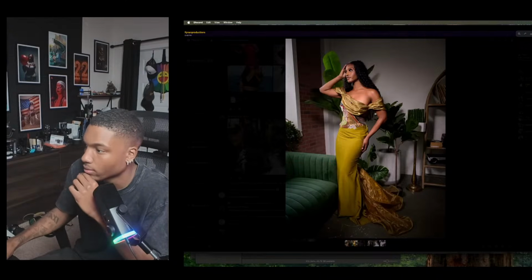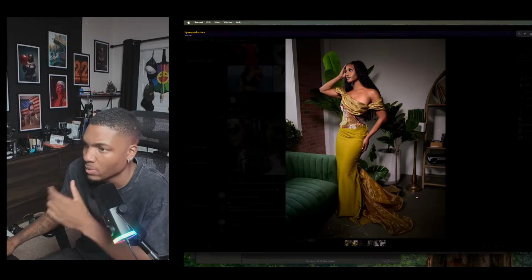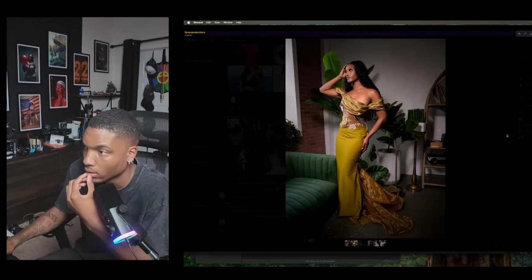Lighting wise, you like this though for sure. Framing composition, you gave her enough headspace and foot space. I think this is great framing and composition as well.